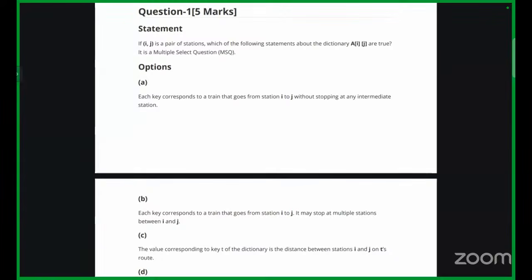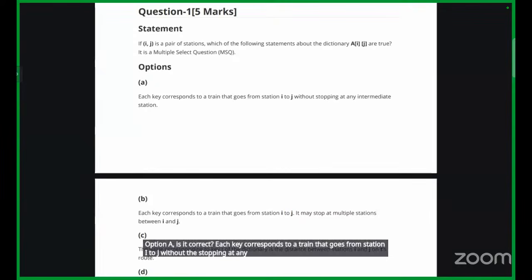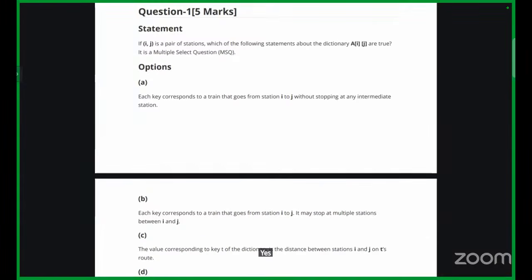Option A, is it correct? Each key corresponds to a train that goes from station I to J without stopping at any intermediate station. Is this correct? Yes, sir. Okay, so option A is correct.